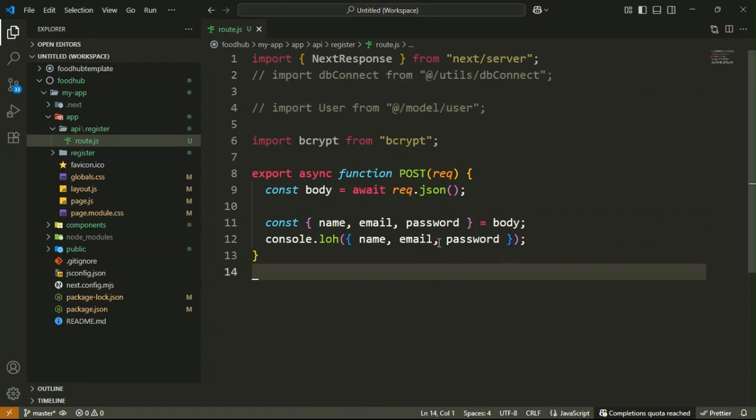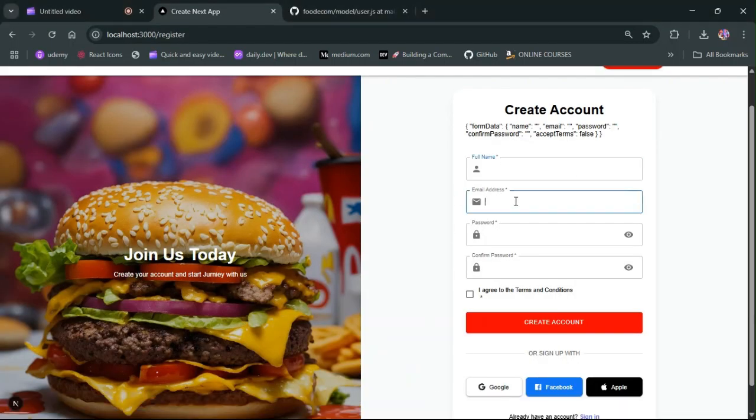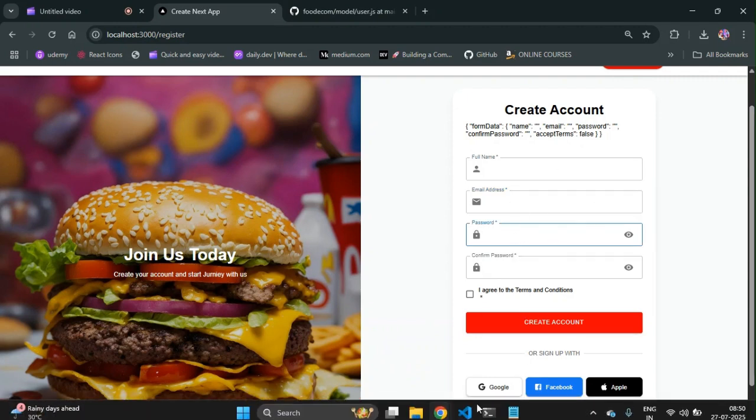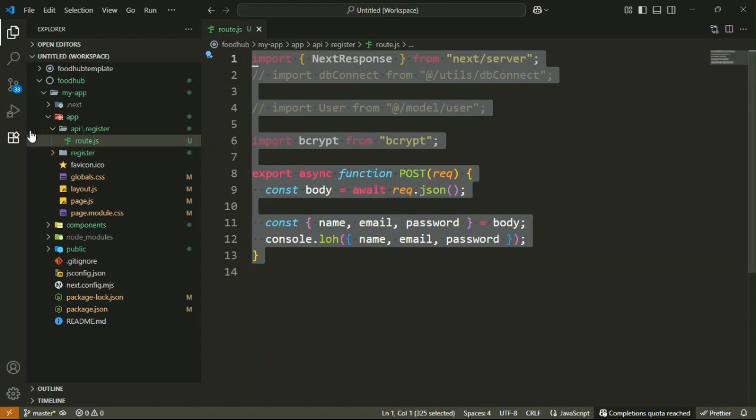So let's check here. Basically this is name, email, password. You will get from here this one: name, email, password. Okay, so all this data we will get to the server side. Server side means, guys, you simply have to go inside the API folder, then we will implement your server side code or backend side code. Okay, so you will always remember this is backend code.